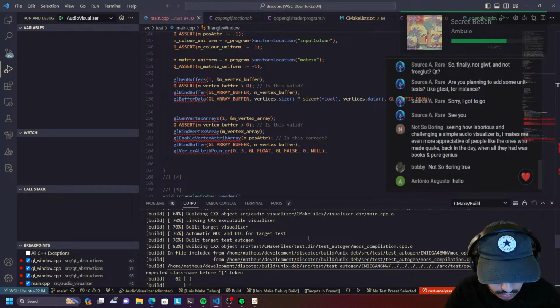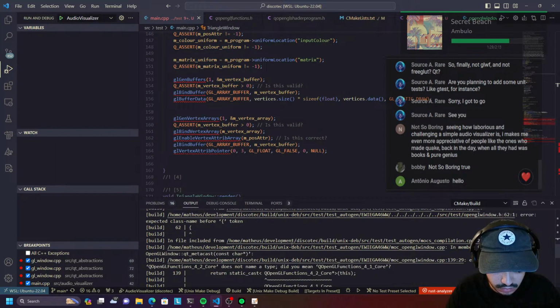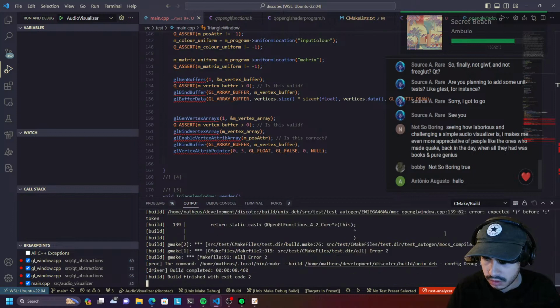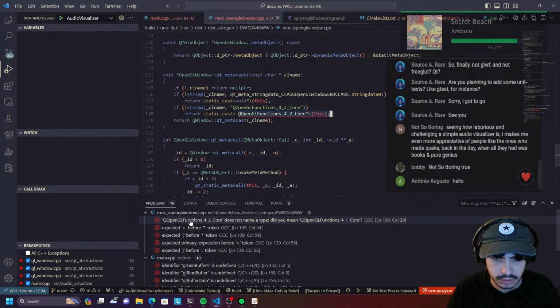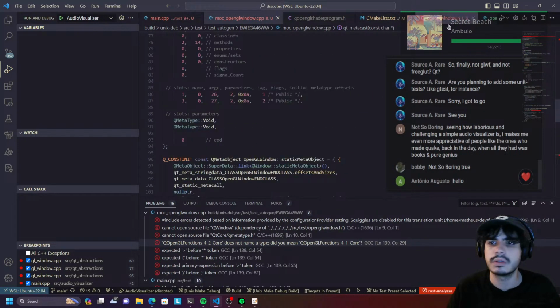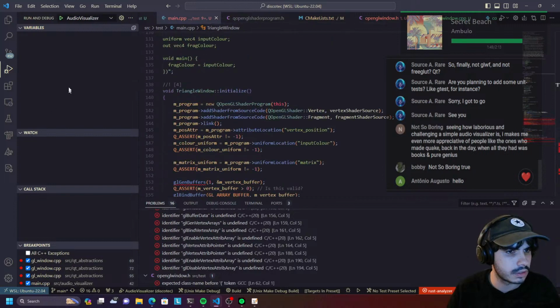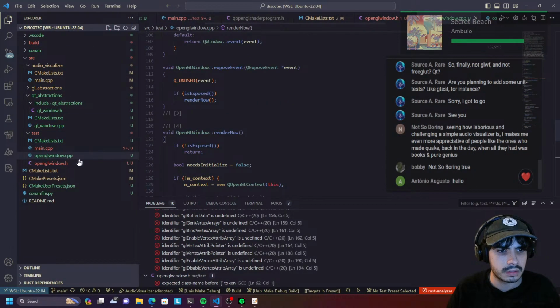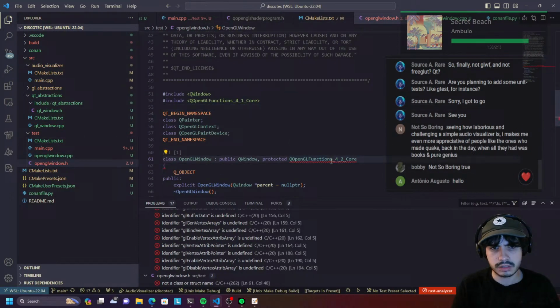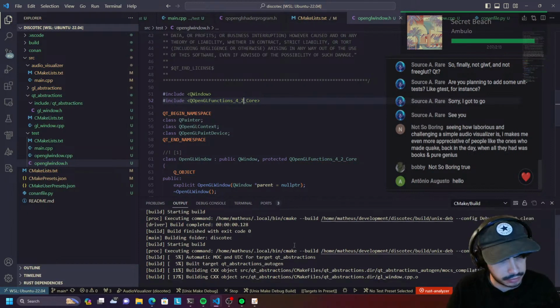So they always do get something wrong. Automatic mock for target autogen. Let's see what the issue is. Class name before. What is the issue? OpenGL does not name a type. Did you mean OpenGLFunctions_4_1_Core? I don't know what I meant. Let's take a look. It's supposed to be on this one here, right? It's not a name or a class or a struct. Oh yeah, it's because I did 4.1 here, and it's supposed to be 4.2 there. Let's do a clean rebuild. Hopefully we won't get those issues now.